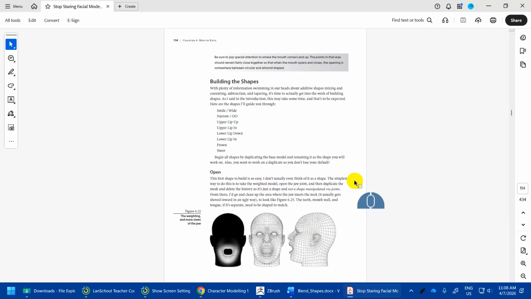So yeah, I reference this book a lot, Stop Staring. So when I do blend shapes, there's basically a series of fundamental shapes that we need to get almost all lip sync and the broad majority of facial expressions done. These are the sort of foundational blend shapes for the mouth.